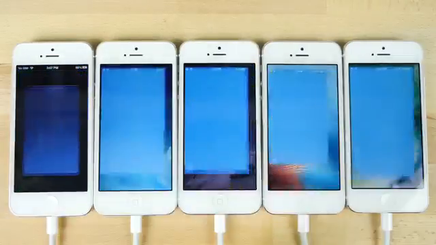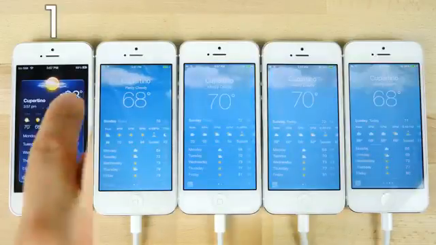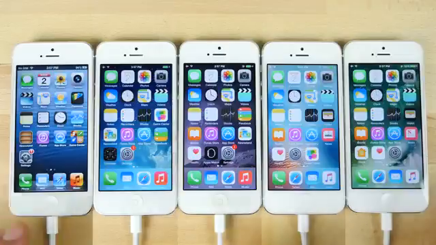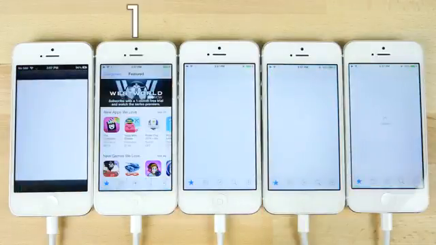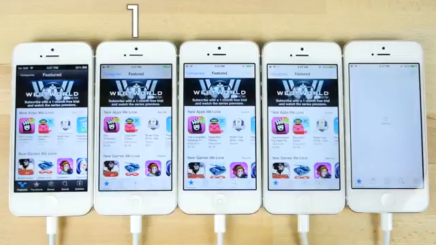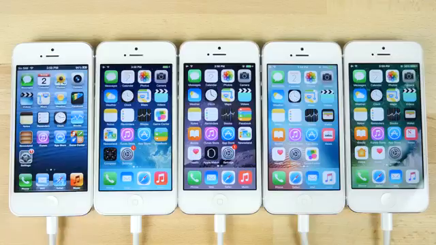So next up, let's try something a little bit more web-based. iOS 6 was first for weather and followed down the line. Next up, the App Store. This one is notorious for taking forever on newer devices. iOS 7 loaded it first, followed by iOS 6, and then again down the line.